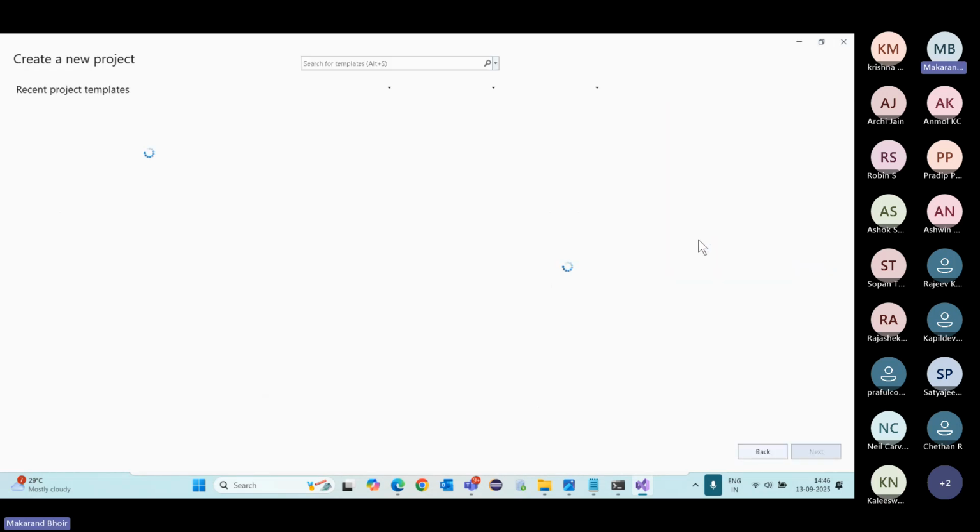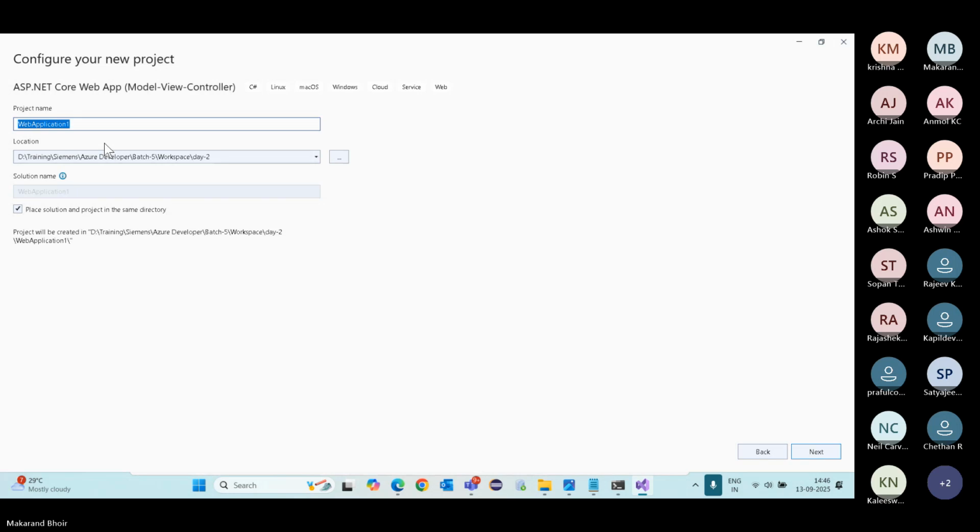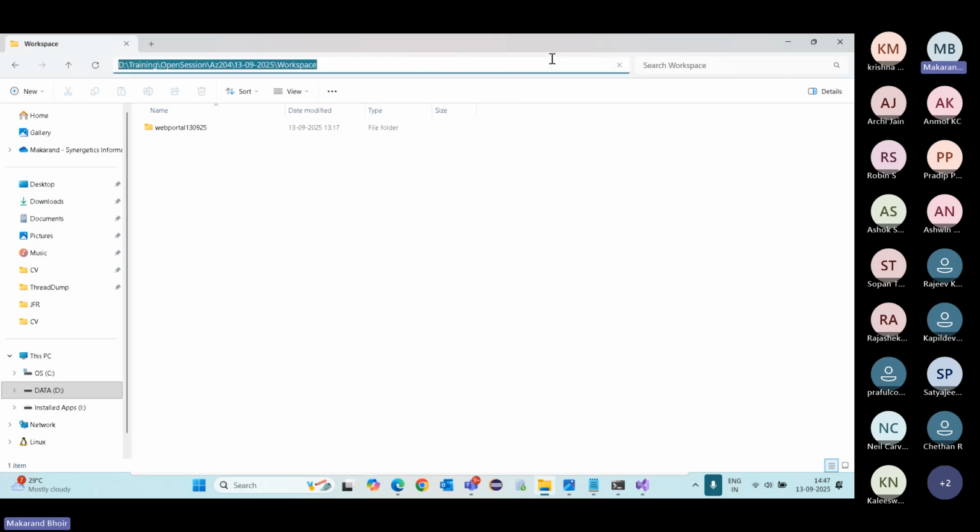What kind of a project do you want to create? I will be creating an ASP.NET Web MVC project. So I'll be creating a .NET Core MVC project. Okay, and let me just go and select the location. So I would like to store it in this folder.